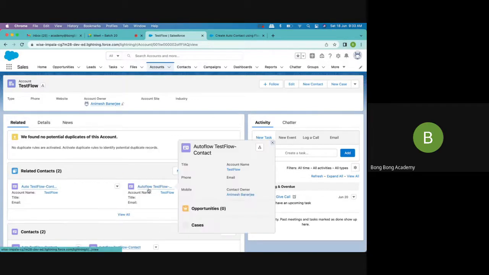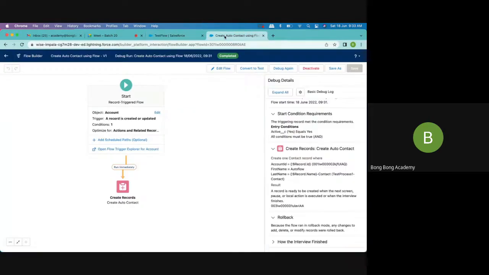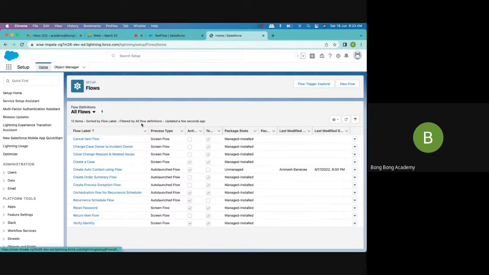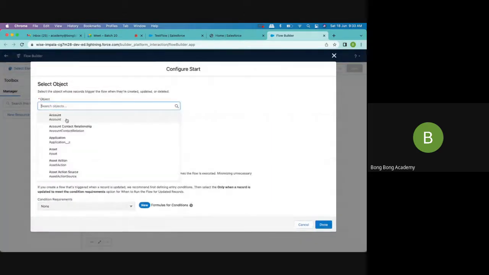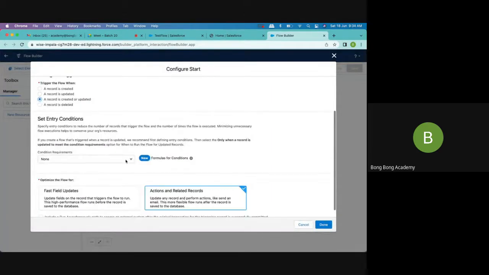So here now you see the test flow contact is basically getting fired, and this record is getting created and getting associated. So it's the same thing which you can do using a flow. Let's go back now and create a before flow. Again, record triggered. Again on account. Again on created and edited.